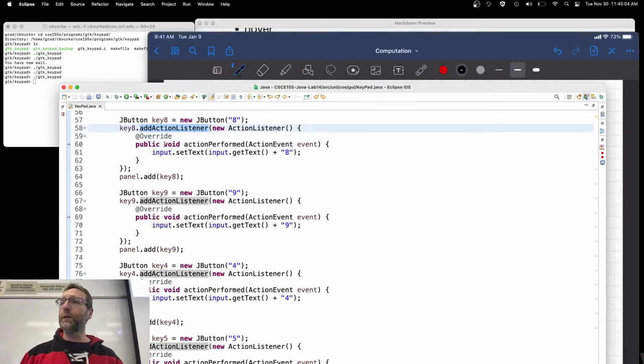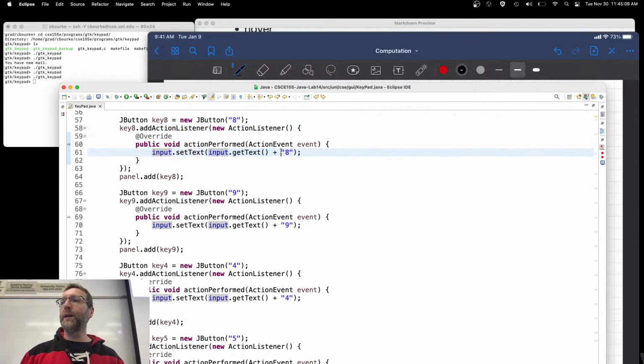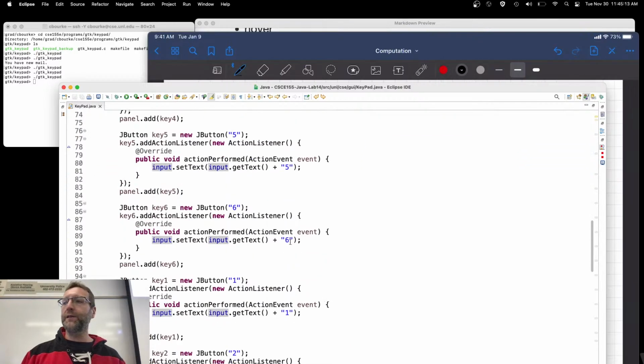That's the default here. And what does it do? Well, it sets the input to the old input and then appends an 8. This one appends a 9. This one appends a 4, etc., etc.